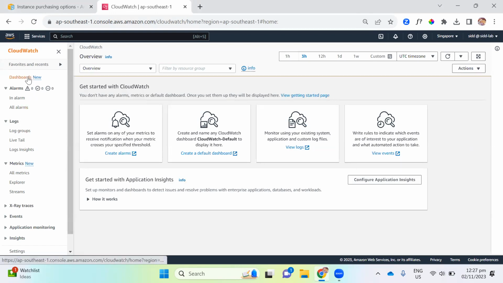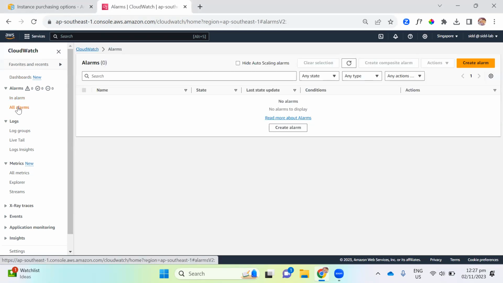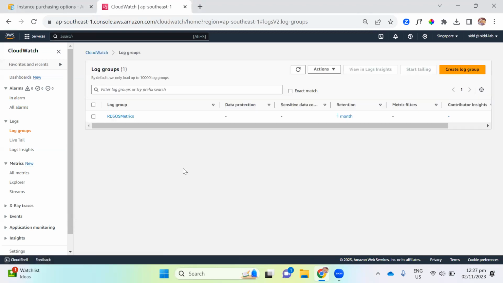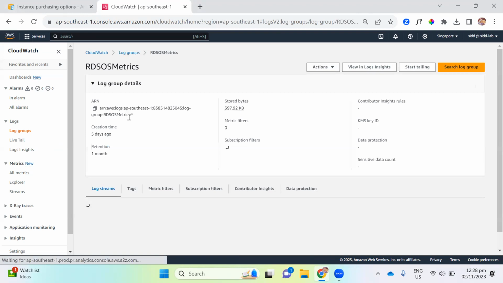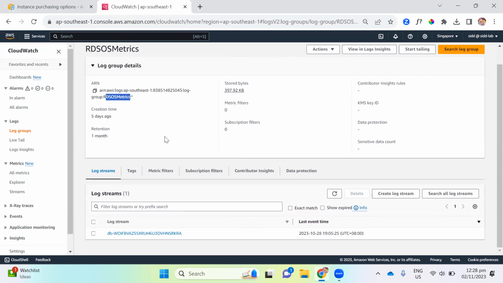In the alarms dashboard, I don't see anything. In alarms, there is nothing. All alarms, there is nothing. Log groups, let's see. Okay, I have a log group that was created automatically when I created the DB instance for the RDS video. Let's see the details here. It was created 5 days ago in AP Southeast 1, and it is for RDS metrics. So this is the log stream and the log group.